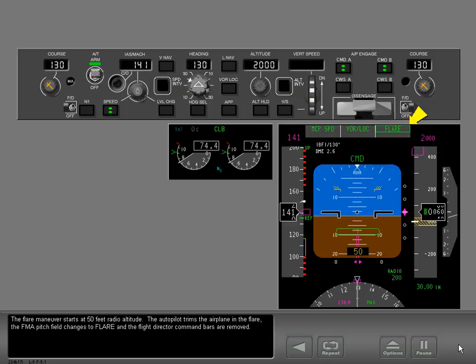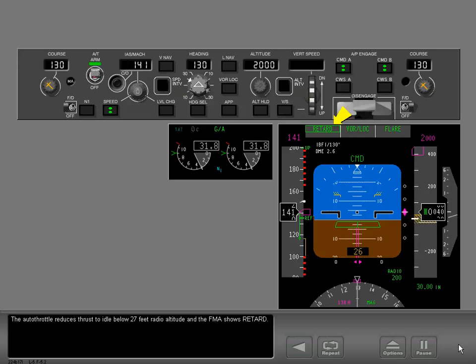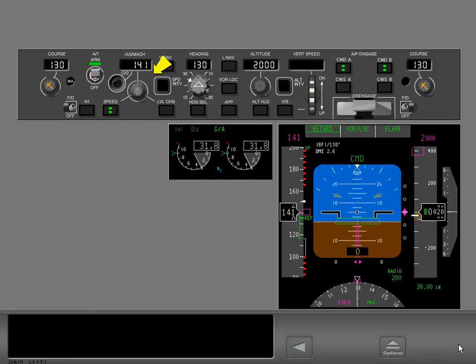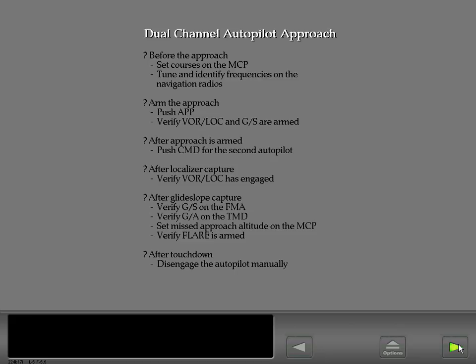The flare maneuver starts at 50 feet radio altitude. The autopilot trims the airplane in the flare, the FMA pitch field changes to flare, and the flight director command bars are removed. The autothrottle reduces thrust to idle below 27 feet radio altitude, and the FMA shows retard. The autothrottle automatically disengages after touchdown, but you must manually disengage the autopilot. This shows the steps for a dual autopilot approach.